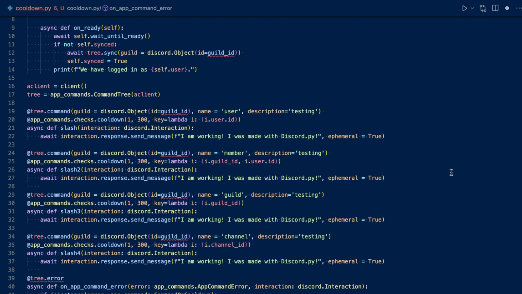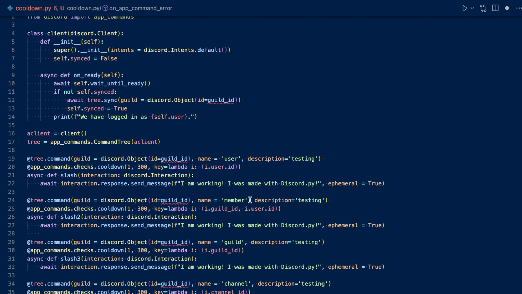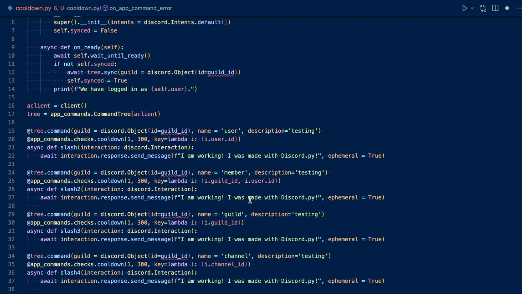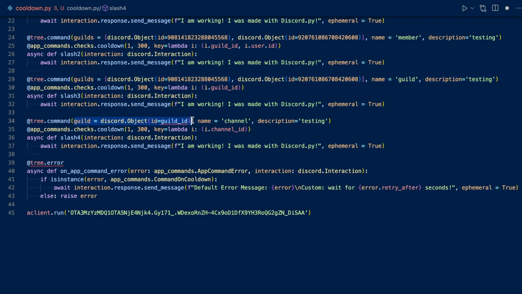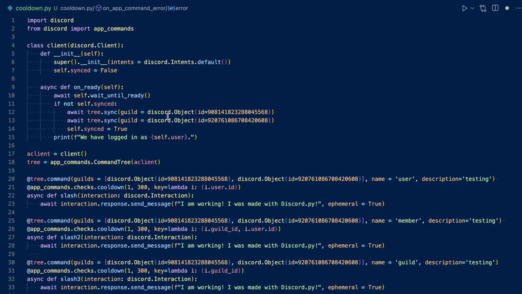Oh yeah, I almost forgot. Before we run our code, we need to add our guild IDs. And then since we want to test our guild level cooldown, we need to sync to 2 different servers. So let's do that now. Okay, so we sync to 2 guilds.